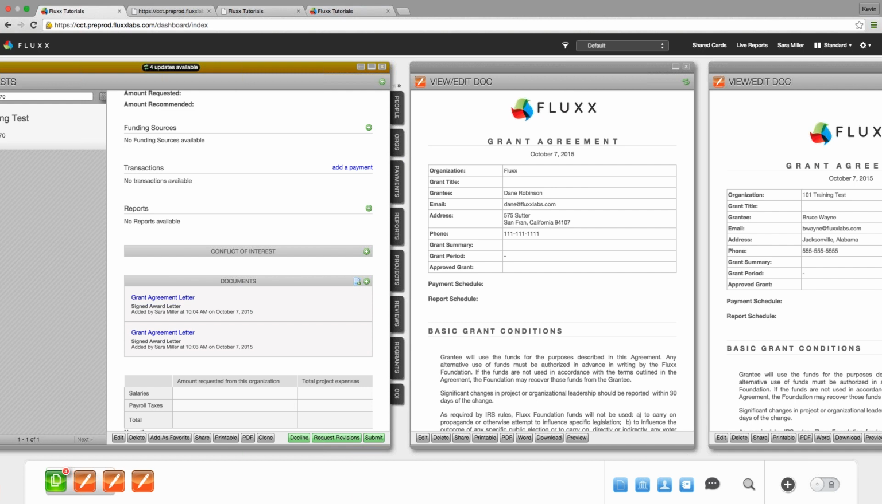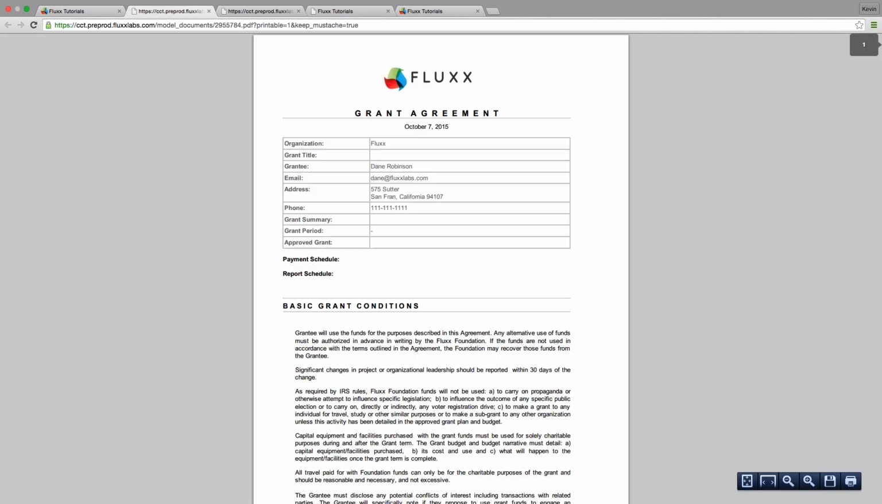Another option for exporting and printing information from the Flux system is to use the PDF button here. This generates a PDF of the document card. This button also does not respect the global print settings.